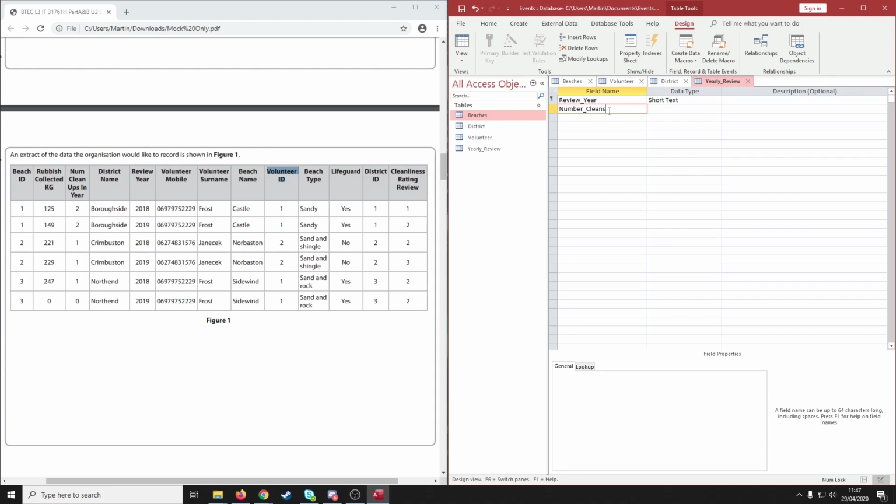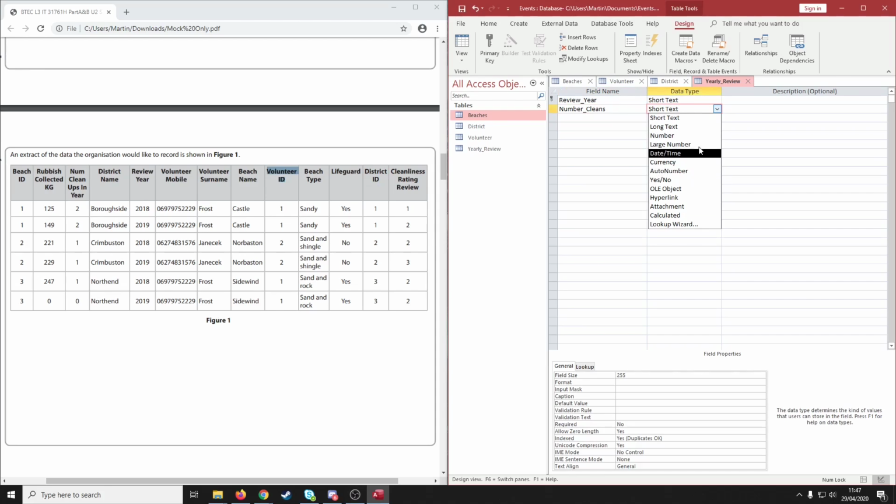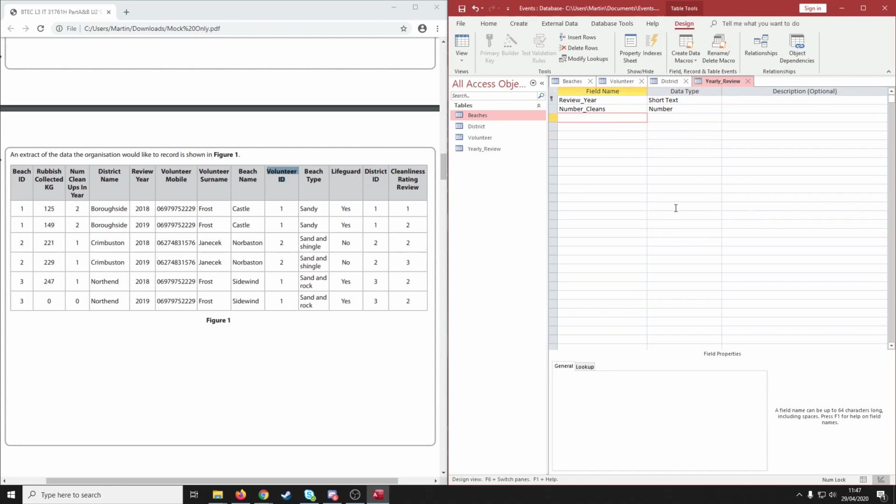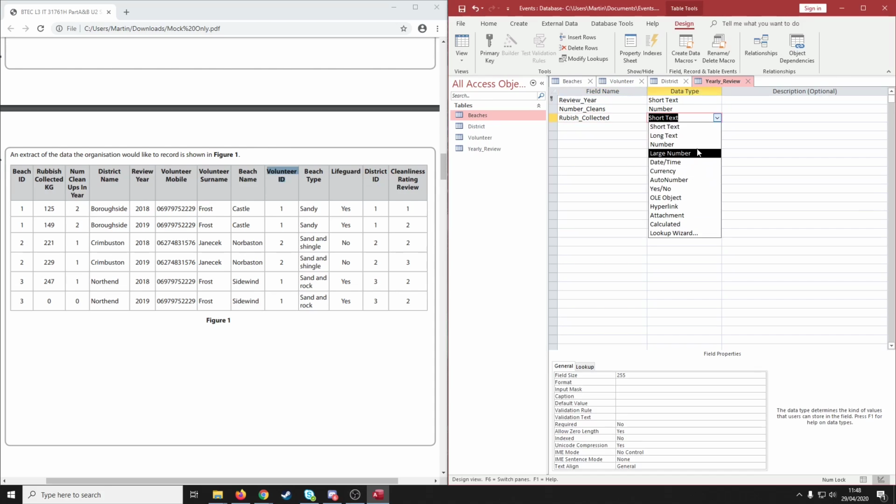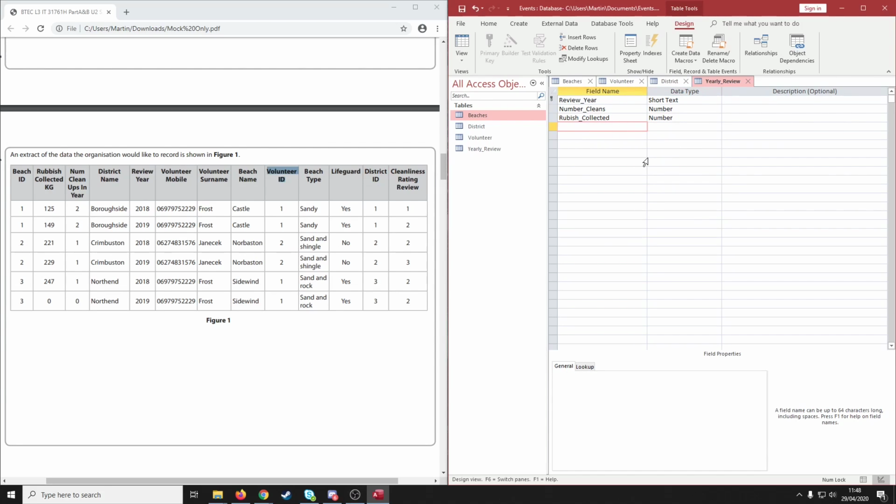Right, so we need to put in number of cleanups in year. Let's put number of cleans for simplicity. Make that a number. Right, so rubbish collected and cleanliness. Also a number. And we need a cleanliness rating. Also a number. Right, that should be all the data so far.